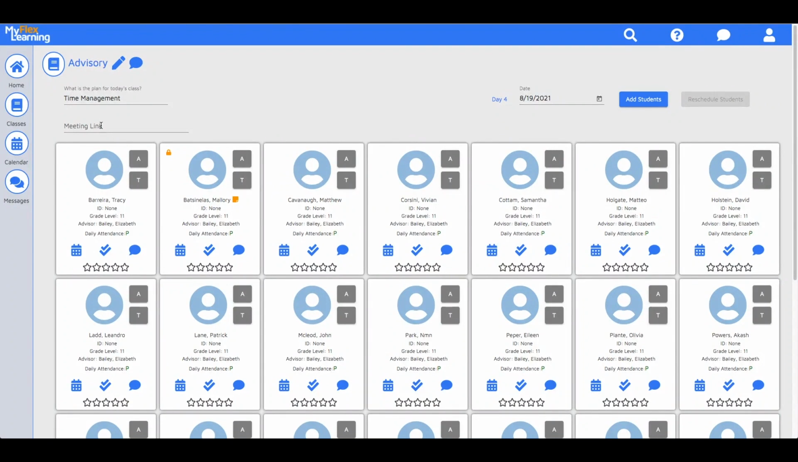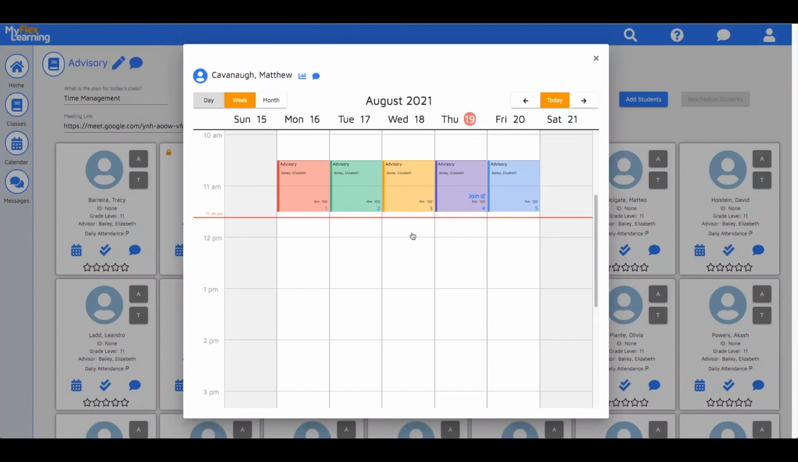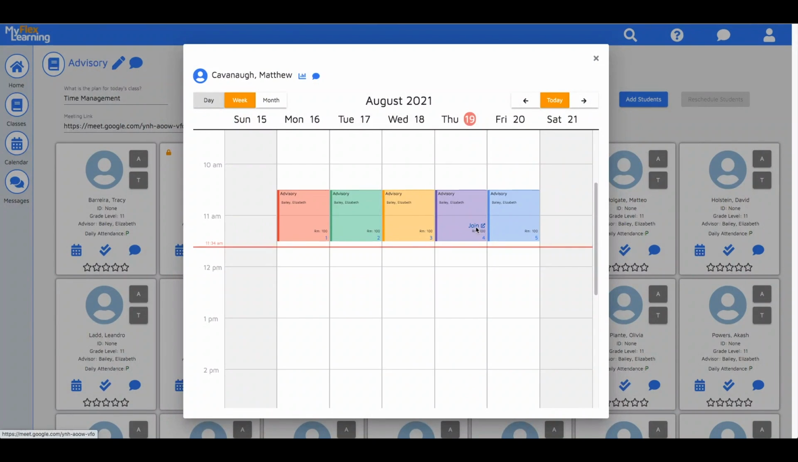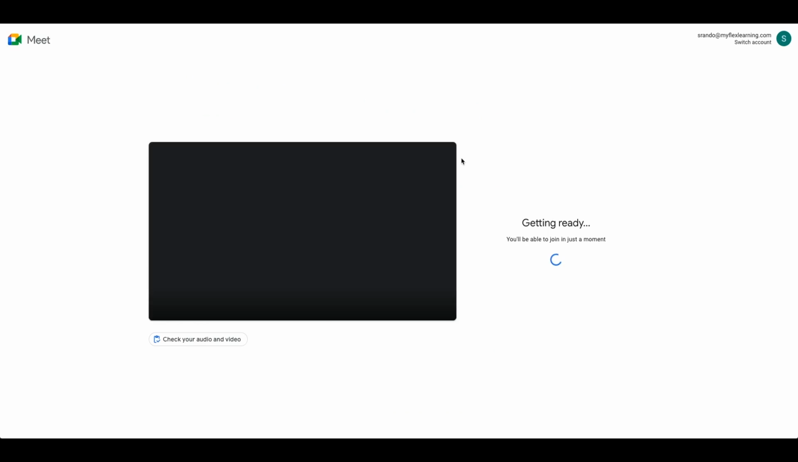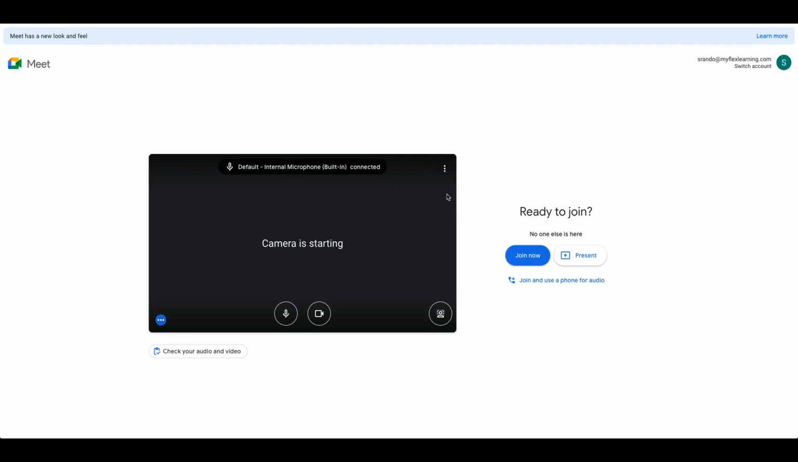MyFlex Learning also provides a meeting link field, which will allow teachers to provide a meeting link for their class. This could be a Google Meet or a Zoom or any type of virtual meeting. When a student views their calendar, they will see a join link, which will allow them to launch that meeting.